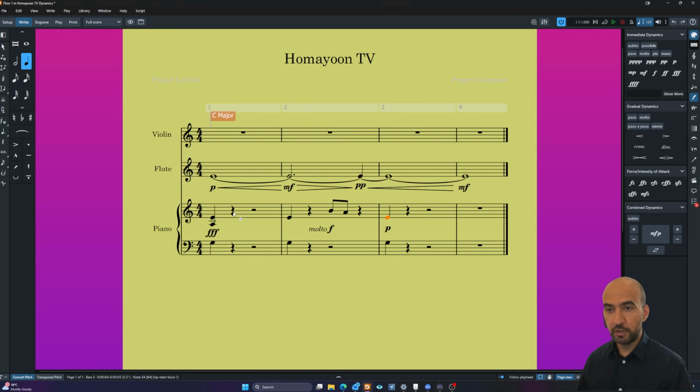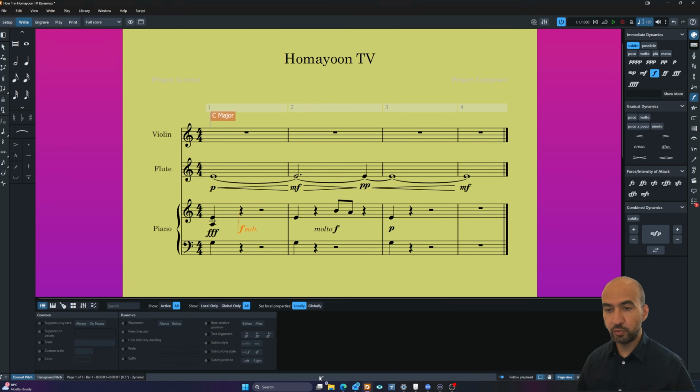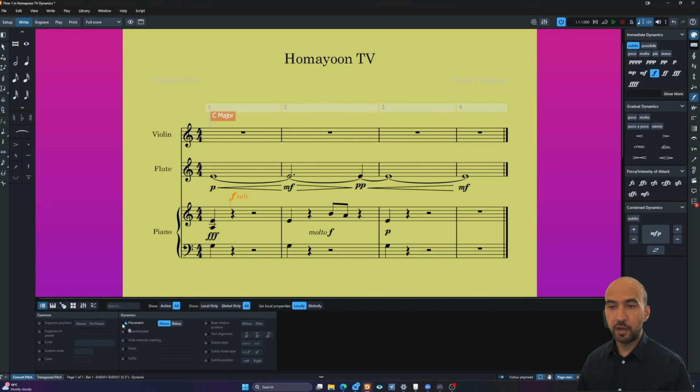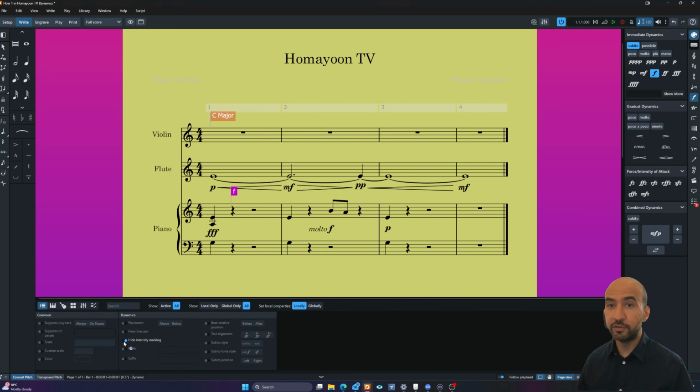Now let's go back to dynamics and the popover. The popover is the same. You can write whatever you want, for example subito forte, and it will be added here. And if you want to be a bit more specific about what you want to do, you can come down here and open the lower panel. There you have a lot more options within your dynamics. For example, you can say, hey, I want it to be above the score, or I want it parenthesized. If you want to hide the intensity marking, sometimes you don't want to have it in your score and you just want it for playback, this is one way of achieving that.